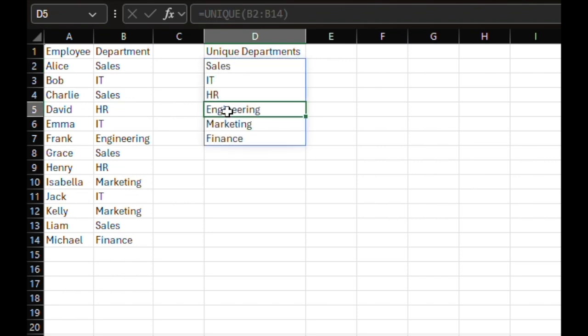And that's it for unique. It's useful for removing duplicate values from a range of cells and showing you all the unique values you have without having to go through the manual process every time your data updates.